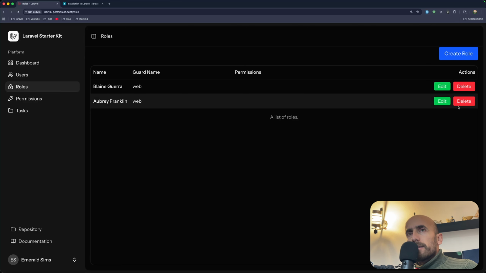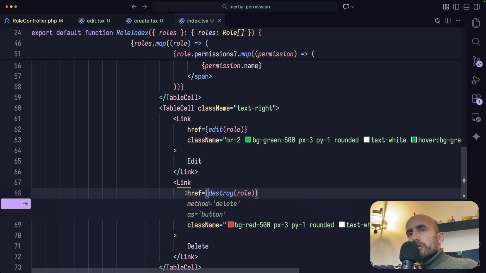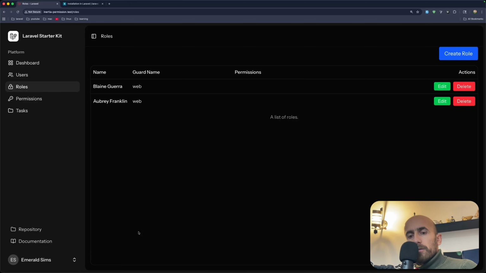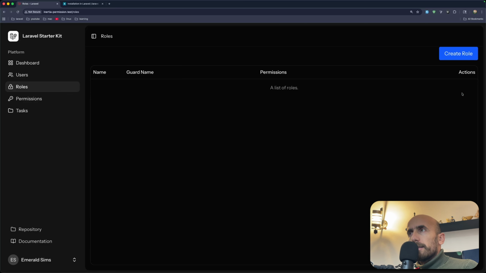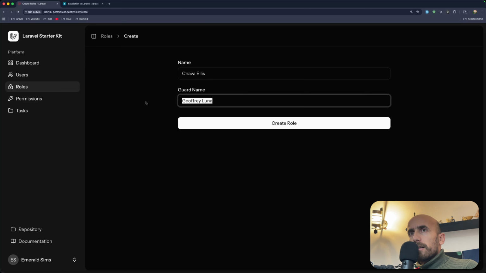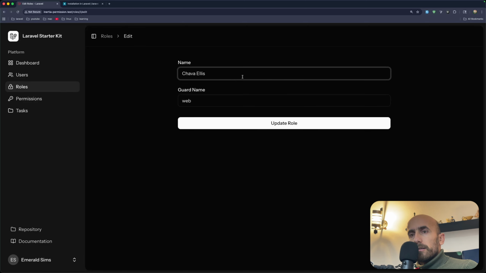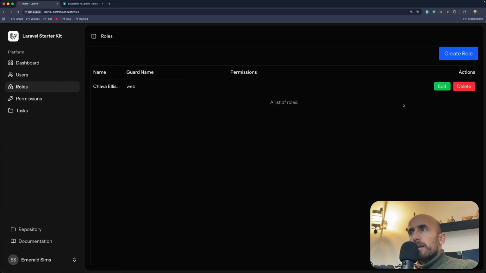And let's work with delete. We have the href. Oh yeah, let's say also method and as a button. Destroy, and on the destroy method we have role delete and return the routes. So let's see on the browser, if I refresh, click delete and delete it, and click delete, delete also this one. We can go and create. Let's change that to web.